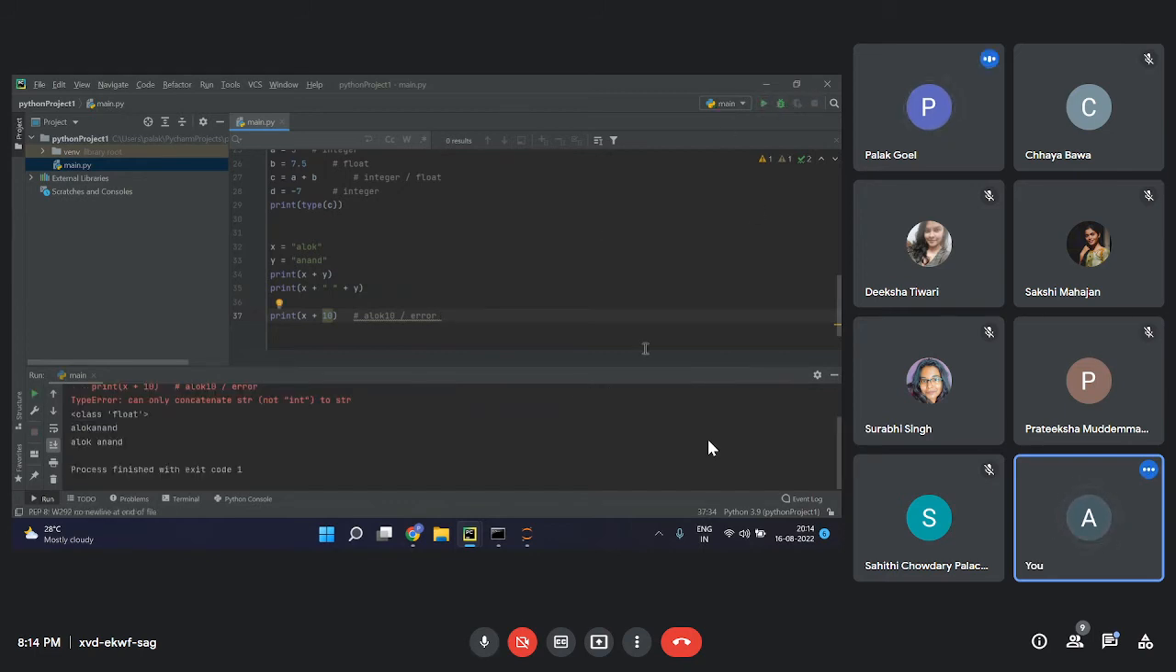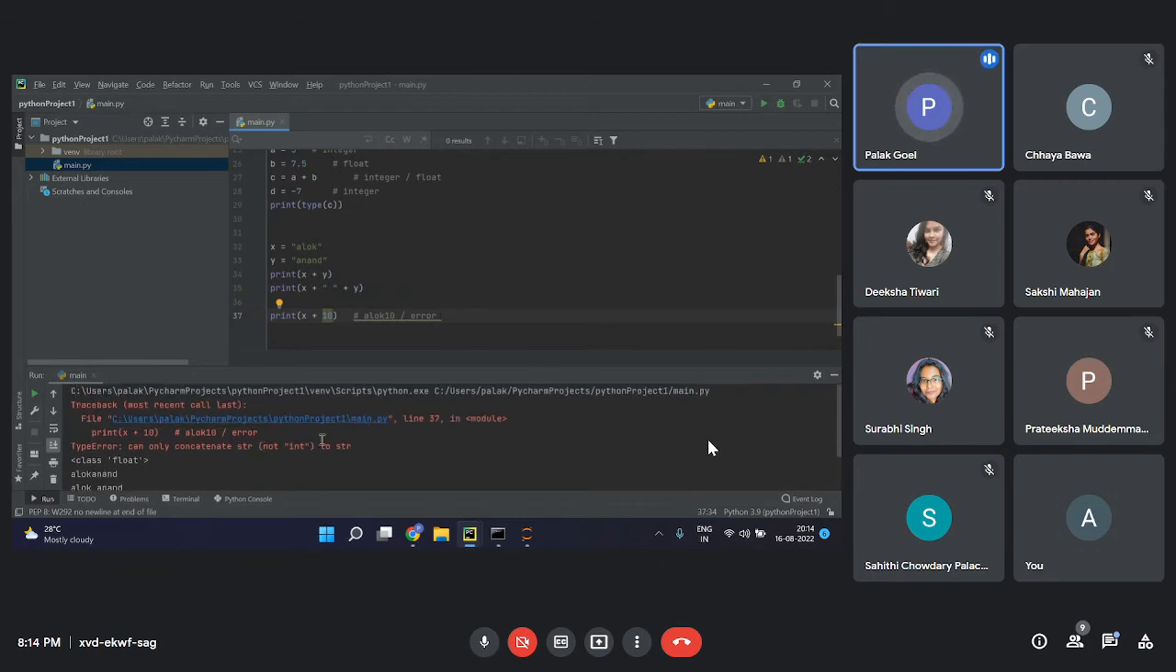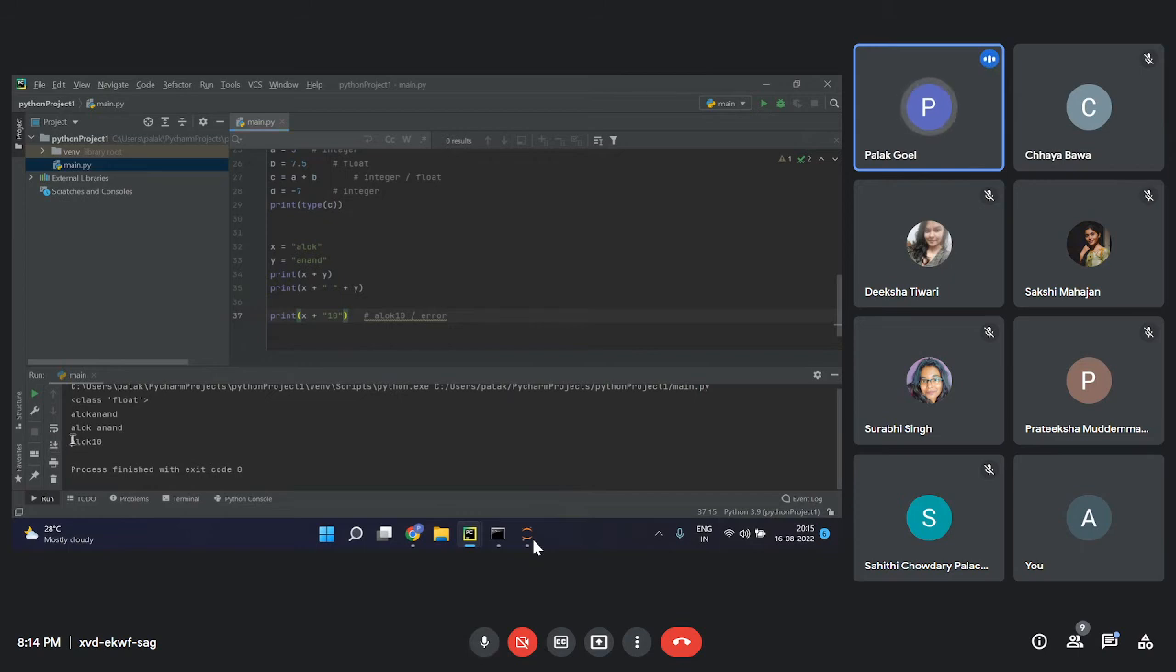So there is an error which says we cannot add a string and an integer. It needs to be integer and integer; only similar kinds of data types can be added. Here we can only add a string to the variable x. So if we want the output Alok 10, we need to keep this 10 in double quotes. Only then will we be able to concatenate it. So here you can see it is now printing Alok 10. Otherwise it would give an error.